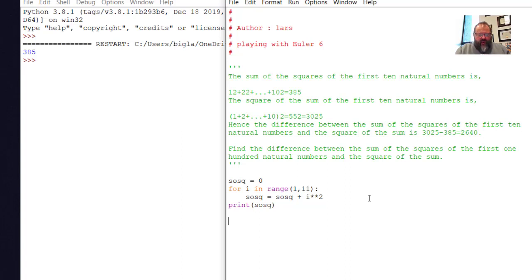So what's the second part? Square the sum. So I'm just going to say square the sum equals 0. Okay? Now, you might be saying, why are you setting that thing equal to 0? Well, the reason I'm setting it equal to 0 is because I use it right here. Okay, well, actually, that's not true. It's because I use it right here.